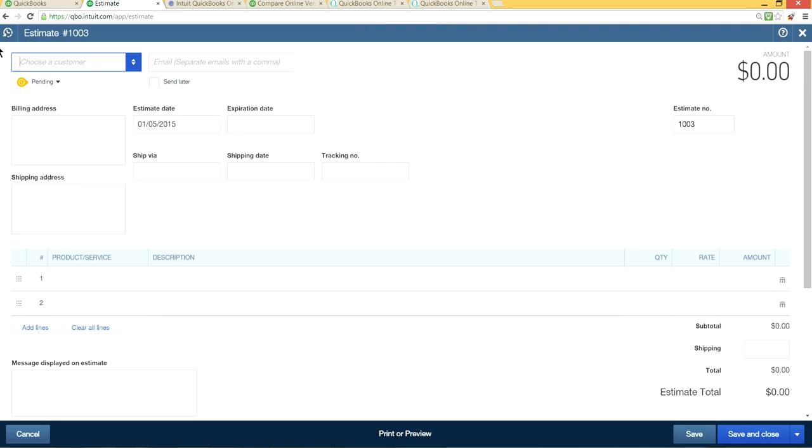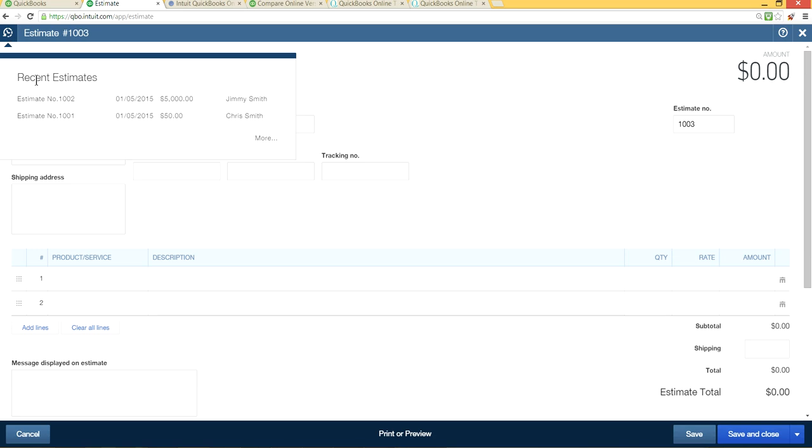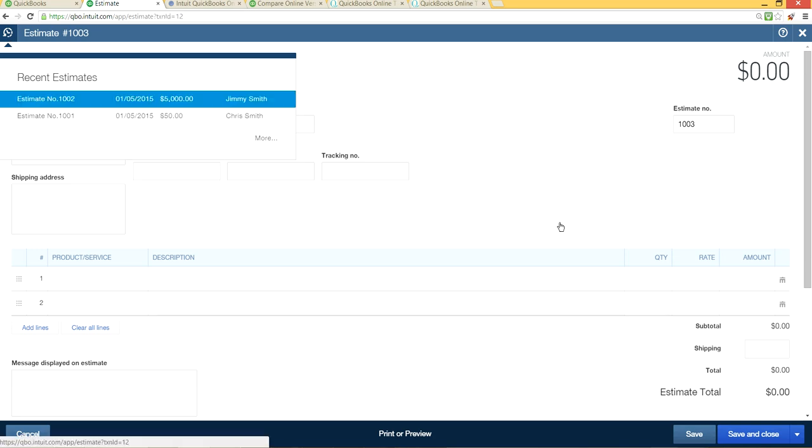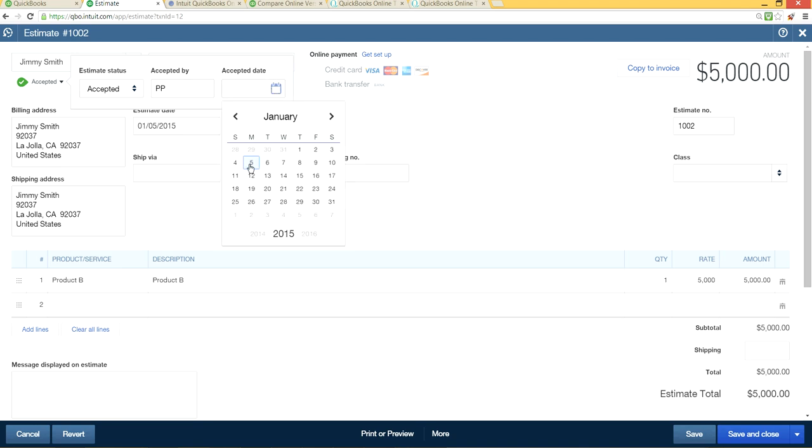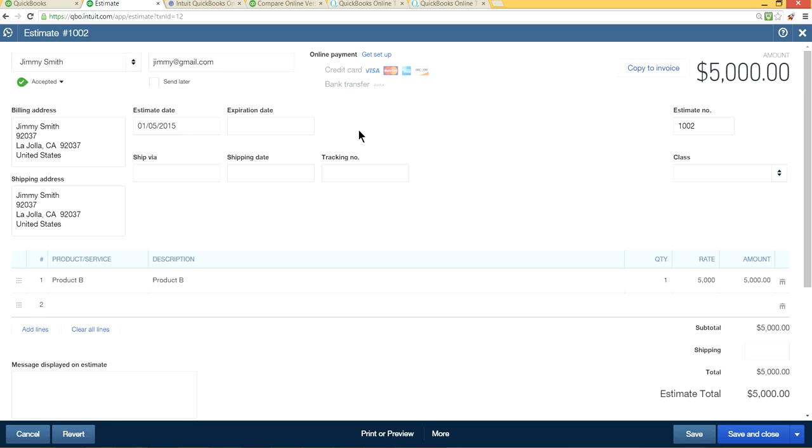So we'll click in here. Estimate is 5,000. Now you can copy this to your invoice, and you can also change this pending status to accepted, and accepted by somebody in your company or the owner. Let's say accepted date is today, and let's say that there is no expiration date.